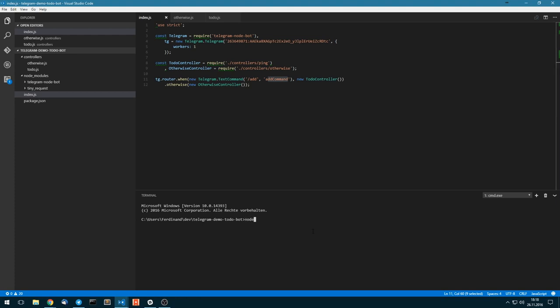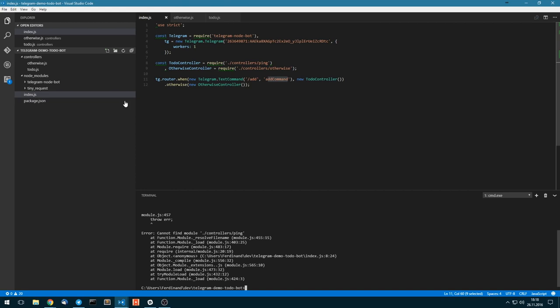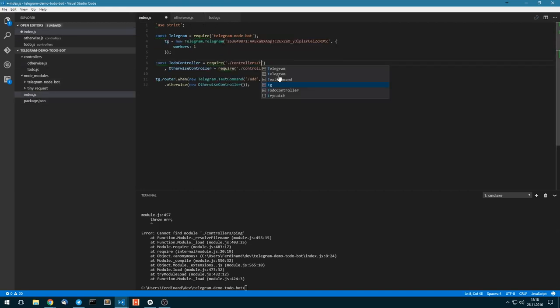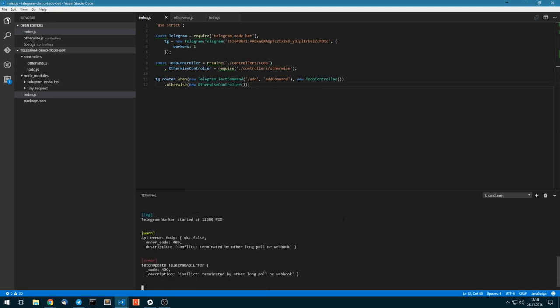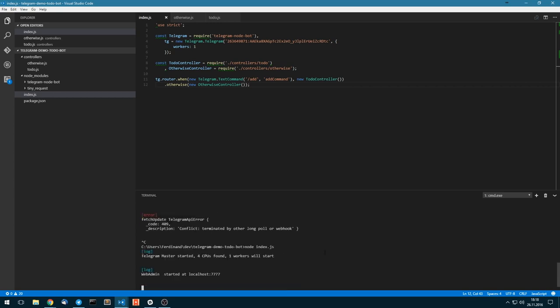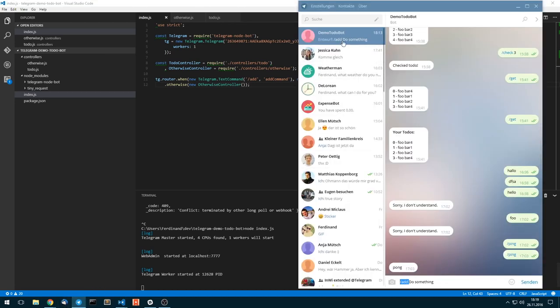So let's see if it works. Node index. Oh, and there's an error. Oh yeah, ping. Oh yeah, we need to change it here to to-do again. Nice. Oh, it started, but terminated by other long poll or webhook. Do we have now the process running? Oh, let's try it again. Oh, okay, now it works. Nice. So, add do something.